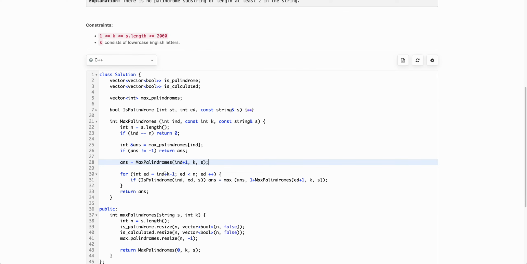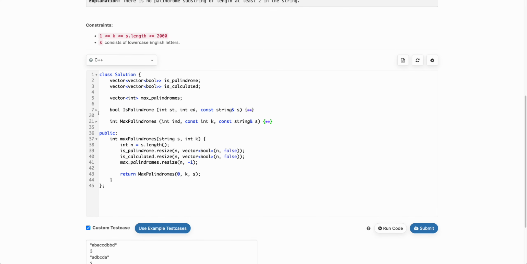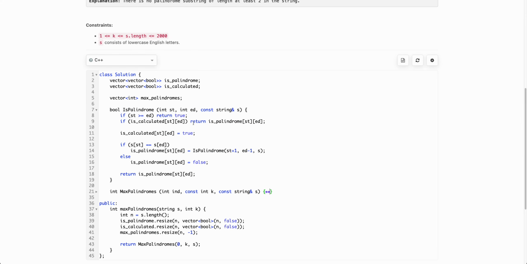And then we iterate over all possible candidates and determine whether that candidate is valid or not. If it is a valid candidate, we know that we found one valid substring and we have to solve the problem for the remaining substring, right? And that will give us one possible option. So that's what max palindrome was. Now, is palindrome is again very similar to what we discussed. If they are equal, we will just return st plus 1, ed minus 1. If they are not equal, we will just return false.